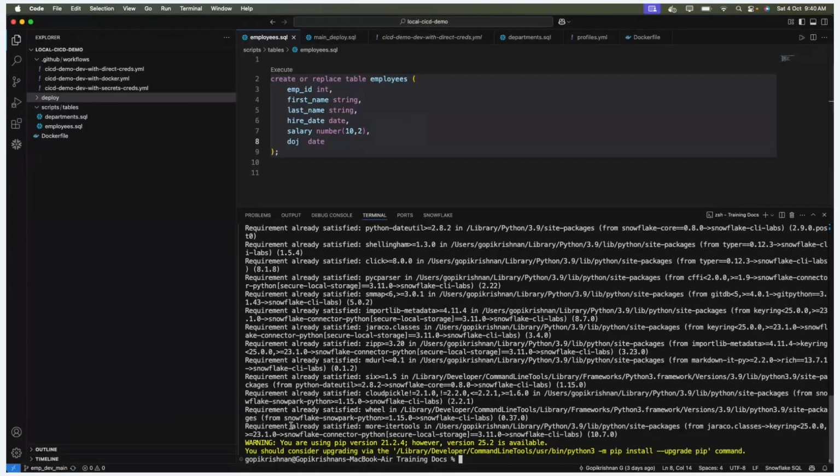Okay, fine. Since I have already installed SnowCLI, the first thing is that we have installed Python. It's already installed. After that, I am installing SnowCLI.